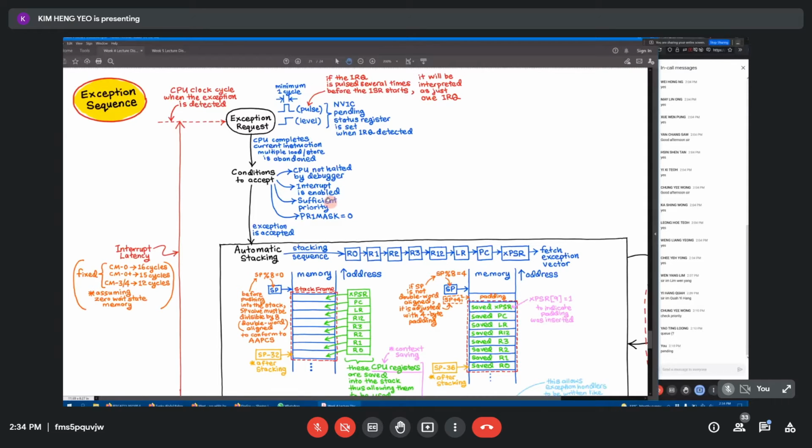Then the processor will have to check some conditions to see whether this interrupt should be responded to or not. Okay, what are the conditions? First of all, you are not stopping the processor. If you connect a debugger to your processor, the debugger can stop your processor. Like a simulator, you can make your code run line by line. If you have a debugger, you can stop the processor execution and make the processor execute line by line of code. We call that the CPU is halted. So the CPU is not halted.